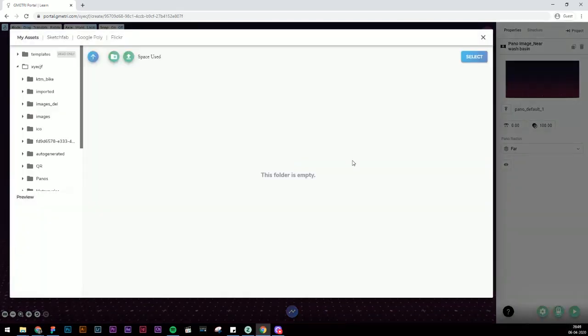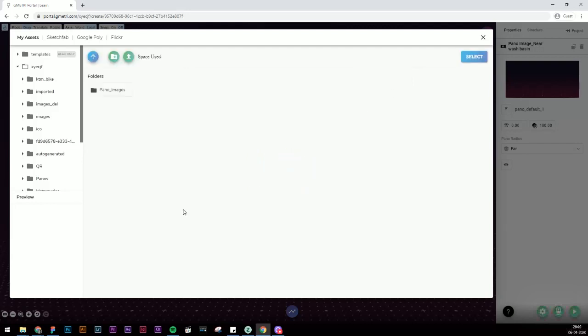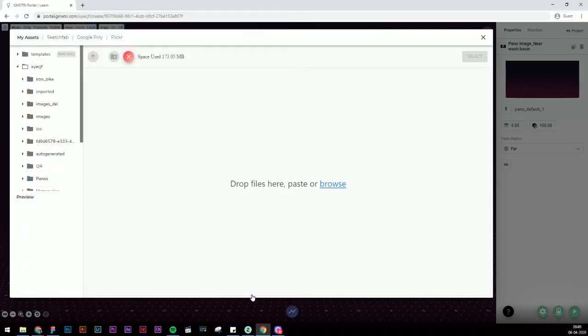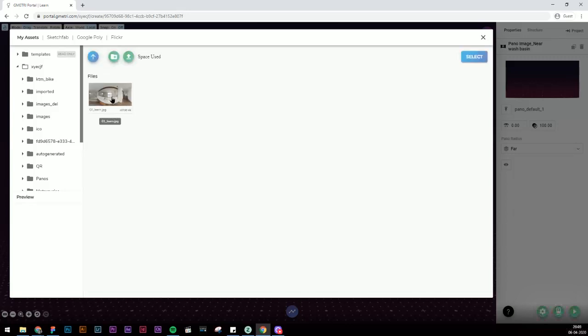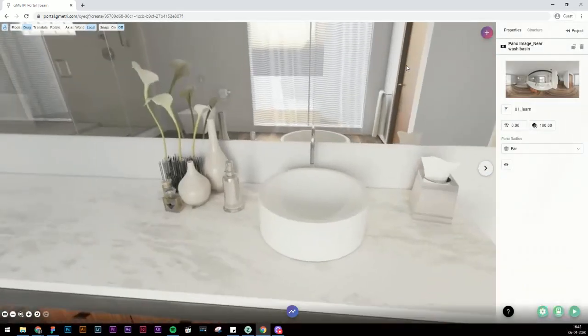Click on the Source Upload button to access the file manager. Now, when we upload assets to the file manager, it is a good practice to organize all our files. Let's upload the Pano image to a folder called Pano Images. And when the upload is completed, select the Pano image. Now, it feels like we are standing near that washbasin.